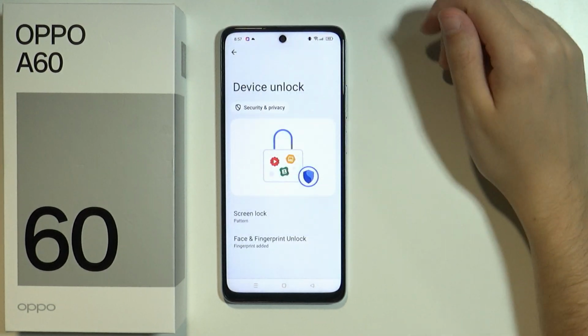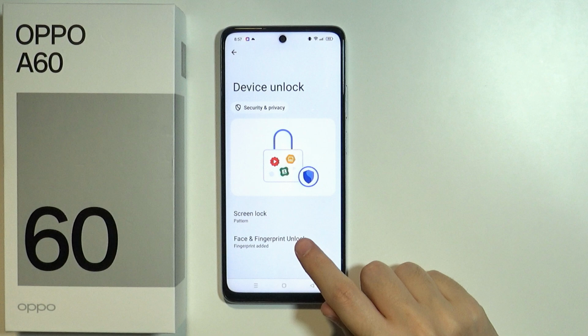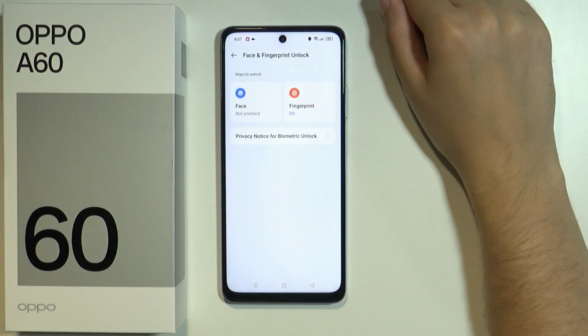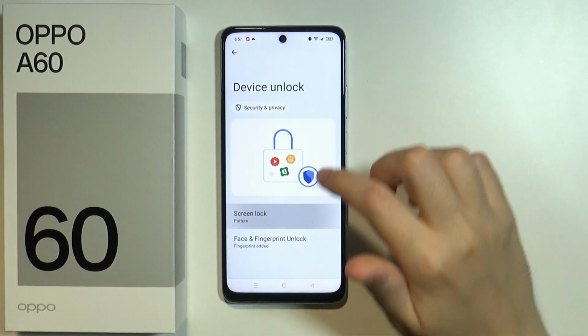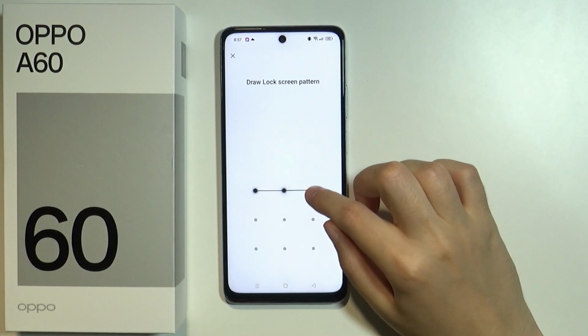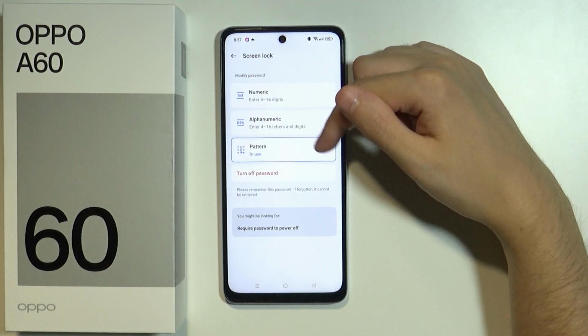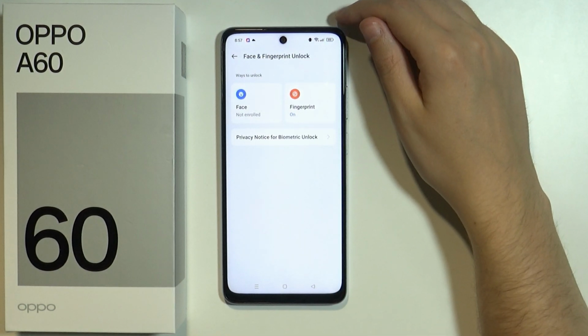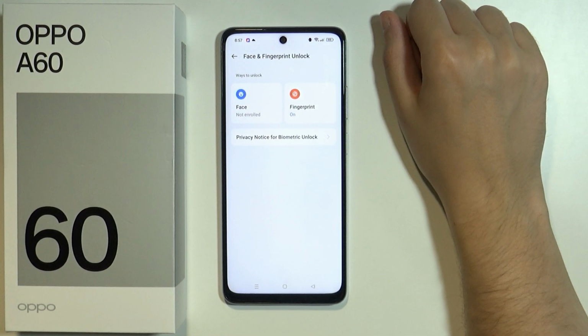In addition to that, we also have face and fingerprint unlock, and these work only if you have at least one method selected for the screen lock. So we need to use one of these in order to be able to use face or fingerprint unlock method.